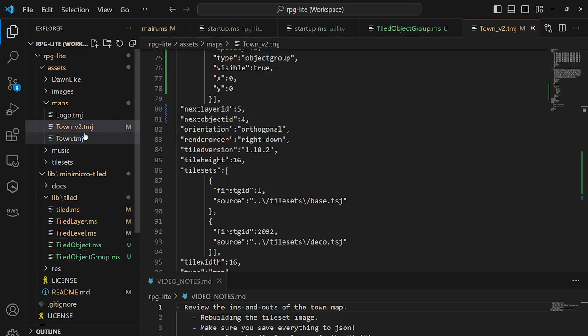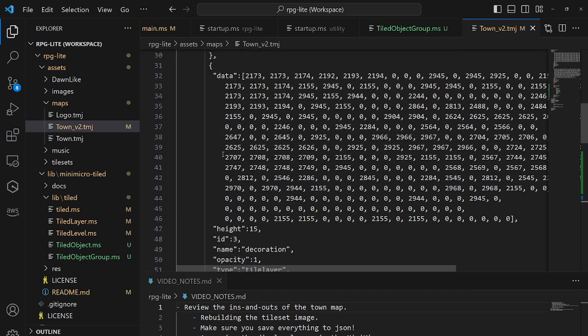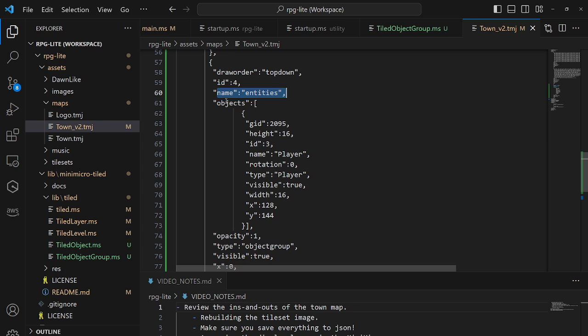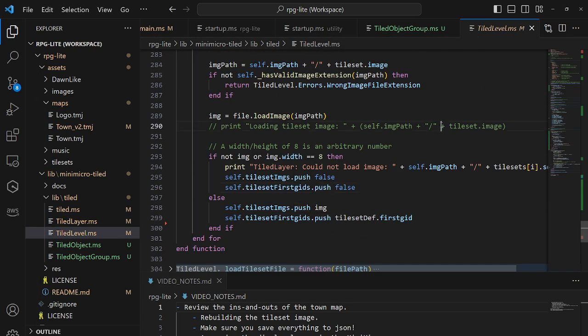But I also added support for the object group, which was not there before. The object group, if you come down here, you can see there's our entities layer. And it has an array of objects. You know it's an array because of the square brackets. It's how you open a JSON array. And then you have the curly brackets for JSON objects. And it gives all the properties of whatever object I placed on there. Name, type, X, Y. So I'm just going to quickly go through this, but the source code will be available if you want to see it.